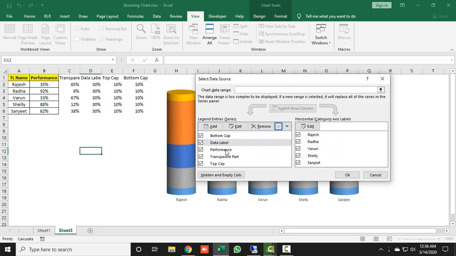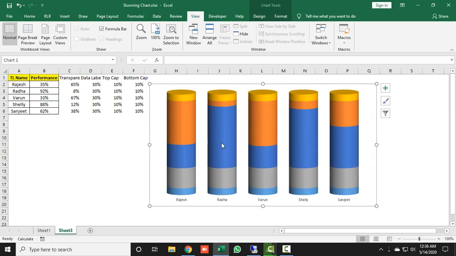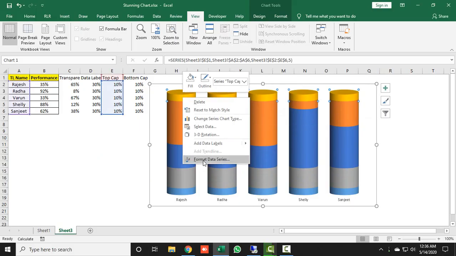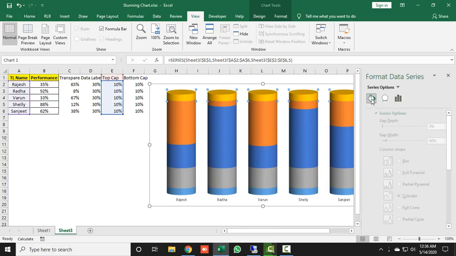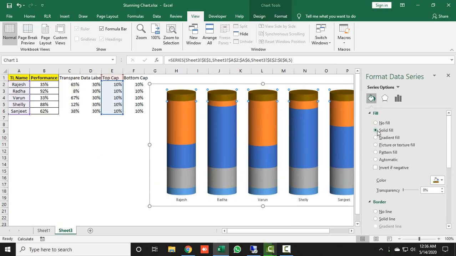Third would be performance, the fourth would be the transparent part, and last would be the top cap, and click OK. All right, now we just need to add the color. So what will I do? I will select the top cap, right click on it, go to Format Data Series, go to Fill, set the shape fill as solid fill and take the color as white.